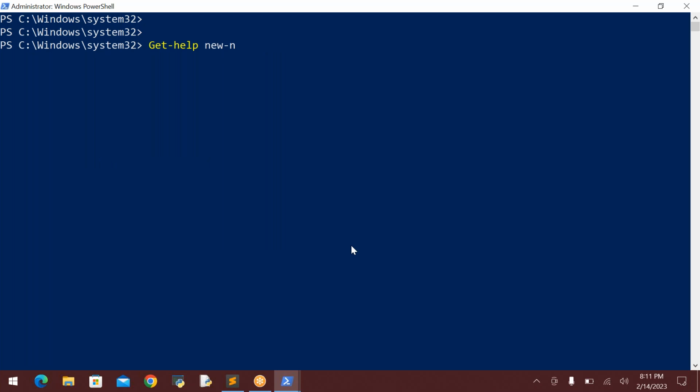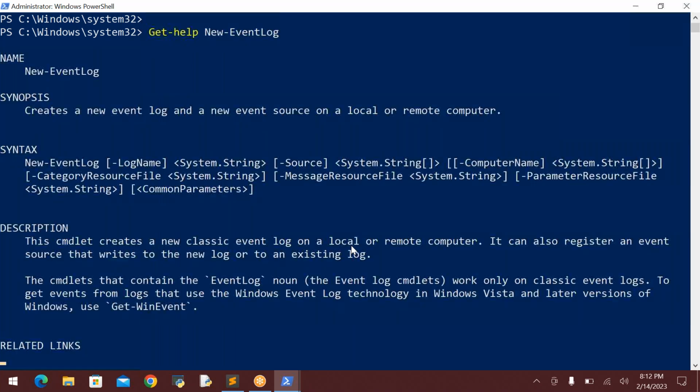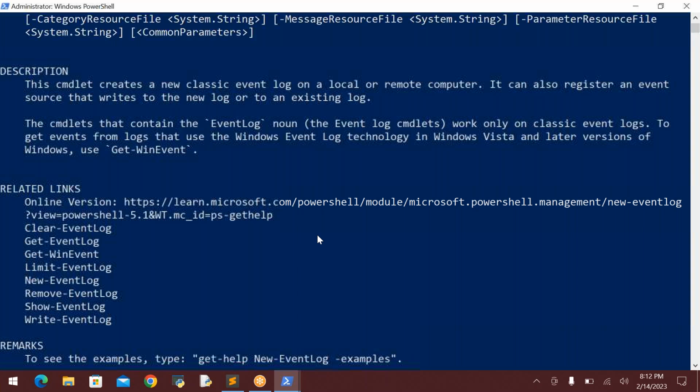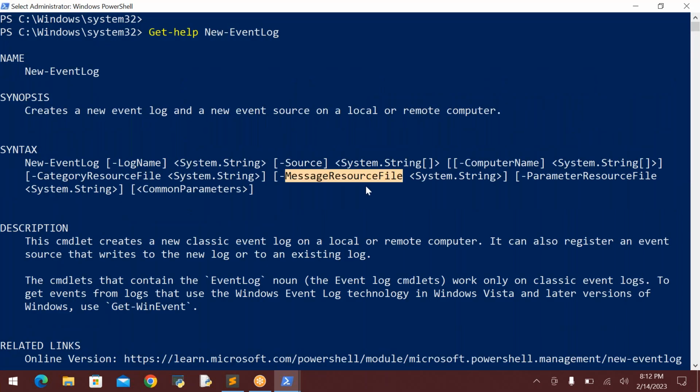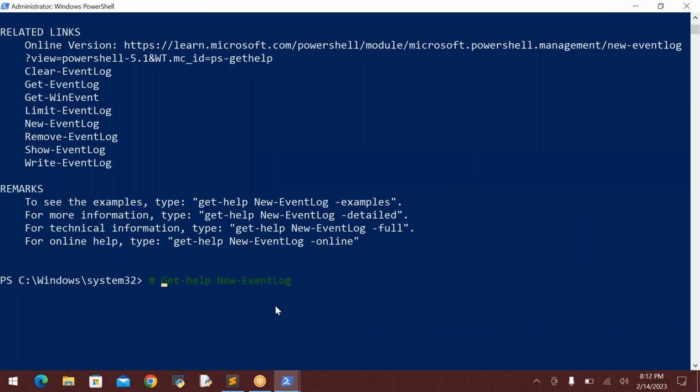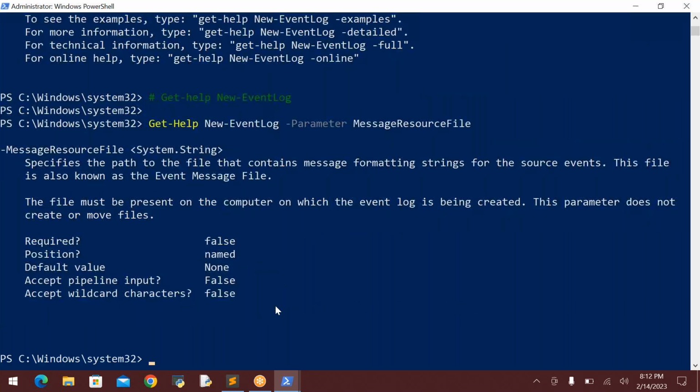For example, at any given point, even if you don't know how to work with this one command, we don't know how to use this message resource file. Blindly go to that cmdlet. Yes, Get-Help, the cmdlet New-EventLog and the parameter name. Detailed information you will get.